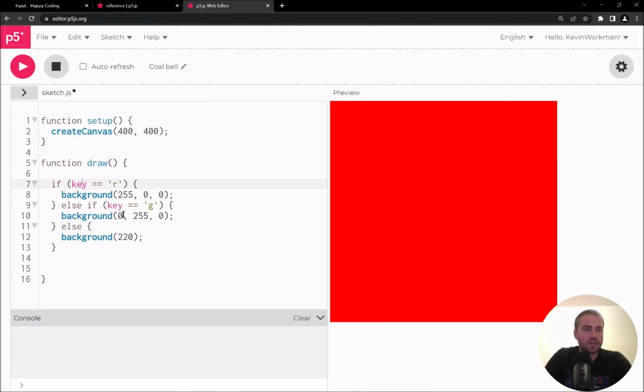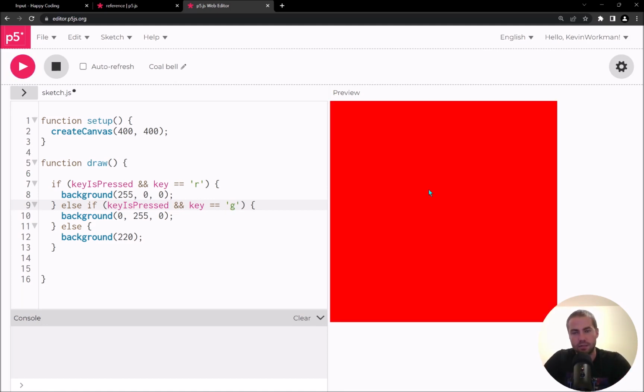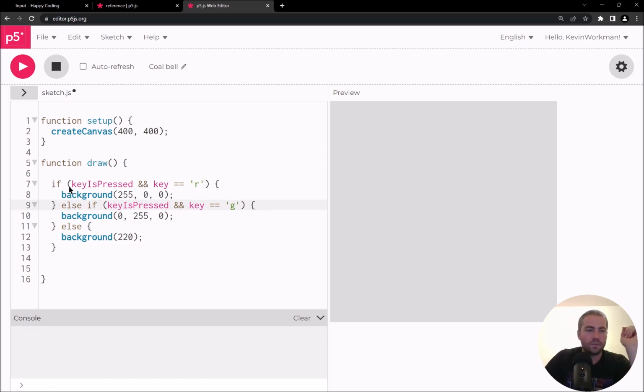So if I go here, a couple ways I can do this. Maybe I will say if keyIsPressed and key equals R. Otherwise, keyIsPressed and key equals G. I think this will work. So let me run this. And now I'm going to type R and then I'm going to let it go. So R and then let it go. And yeah, so this works because I am checking both conditions.